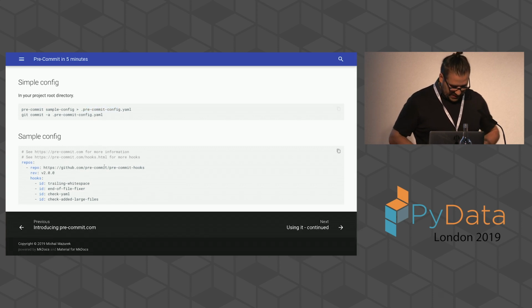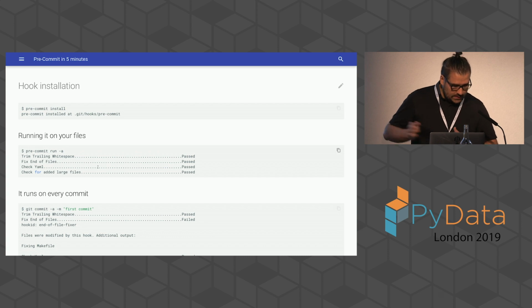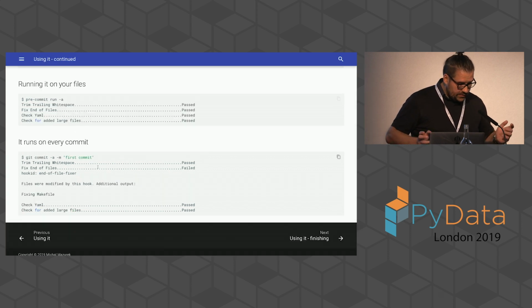It removes trailing white spaces, removes unnecessary new lines at the end of file, checks YAML files, checks that we aren't committing files that are too big to the repository, right? So you do pre-commit install. It will install in the .git/hooks directory. And you can run it with pre-commit run -a, so it will run on all of your files, or it will just leave it for the commits, and it will run before every commit.